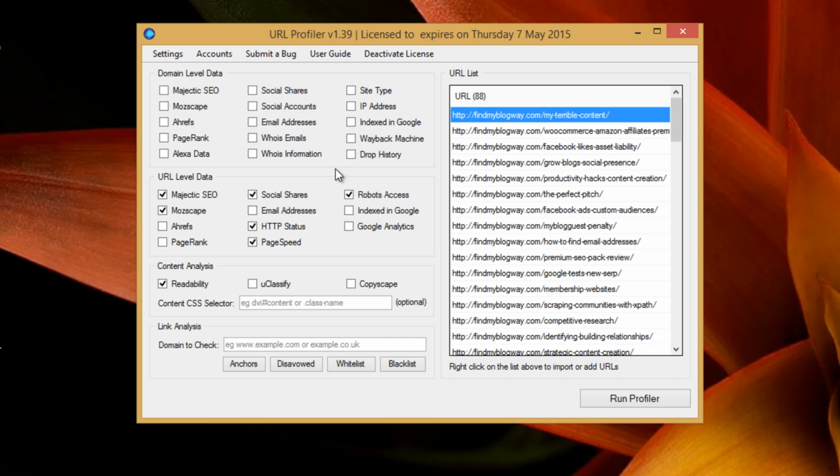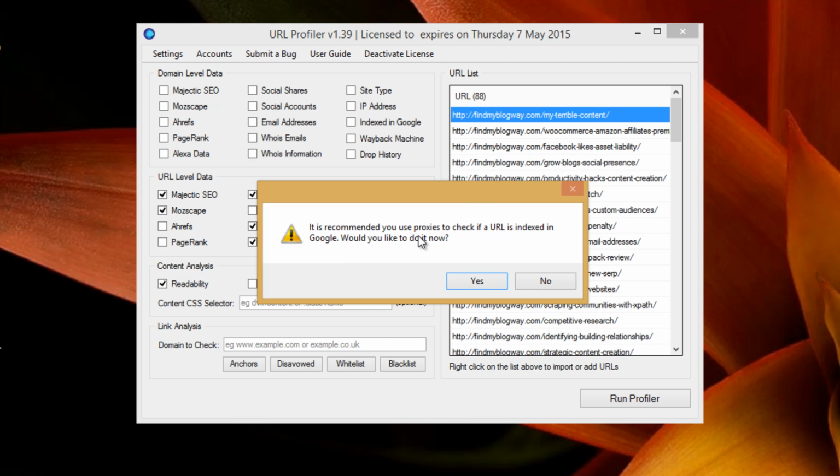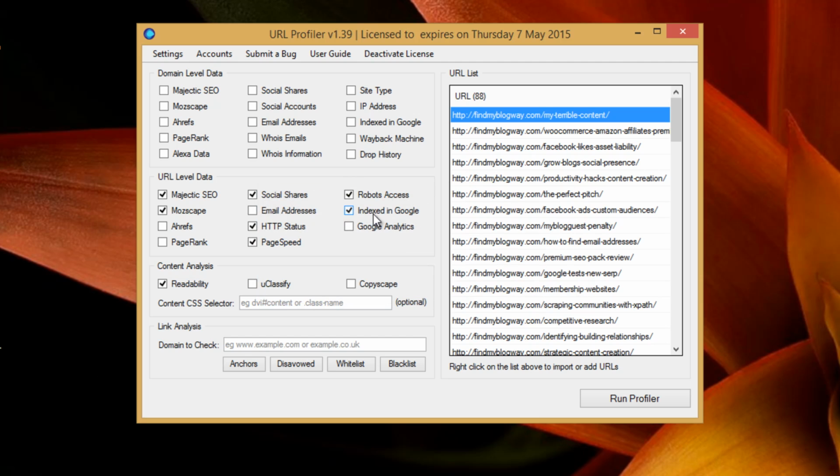Social shares. What I did within this analysis, when I was doing analysis of my content, just wanted to double check that none of it was blocked in the robots.txt. You don't need to have that. That was just something I had in this analysis. If you want to check that each of these URLs have been indexed in Google, then like what I mentioned earlier, it's recommended you use proxies to do this. So I'm just going to press no quickly here. Then you just tick that, and you can check if each URL has been indexed. You can gather Google Analytics data.